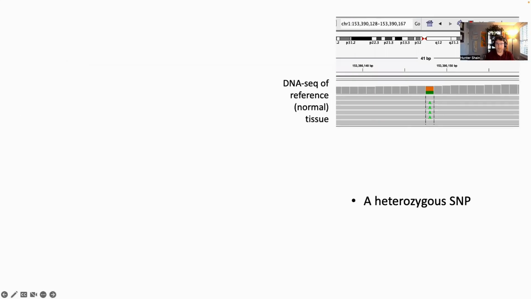Okay, today I'm going to walk you through how we visualize allelic imbalance in spatial transcriptomics data.